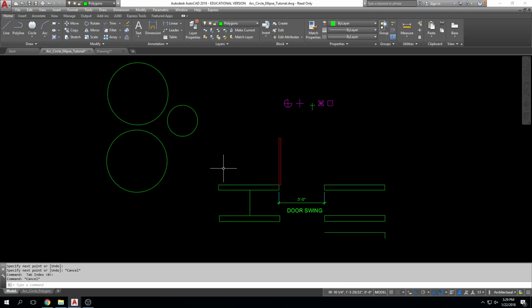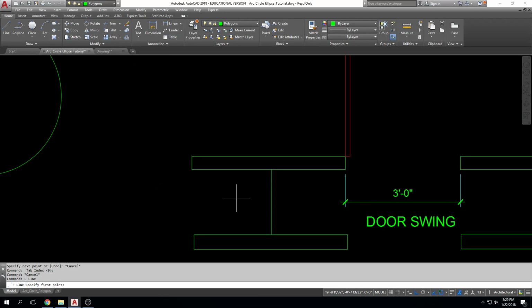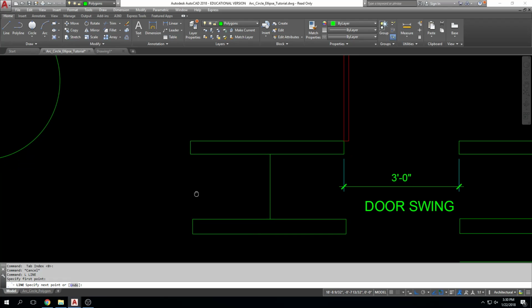I'm going to hit the line command, L for line, enter. I'm going to click and move in the direction I want to go. My goal with drawing this line between these two walls that I've drawn is that I want a line that comes out and will align with that bottom wall there. Do you see where my cursor is kind of touching that edge? But I don't know where that is.